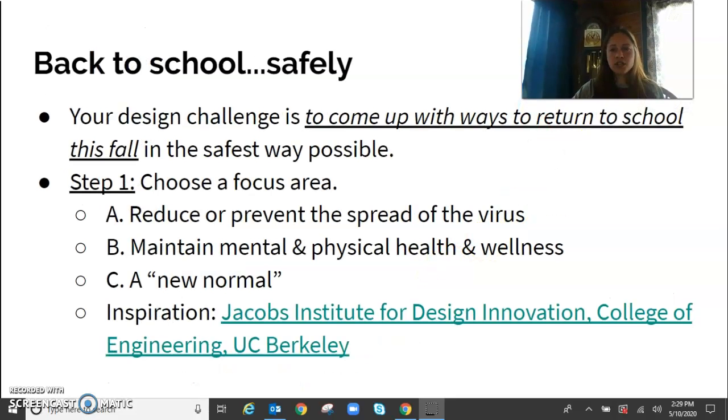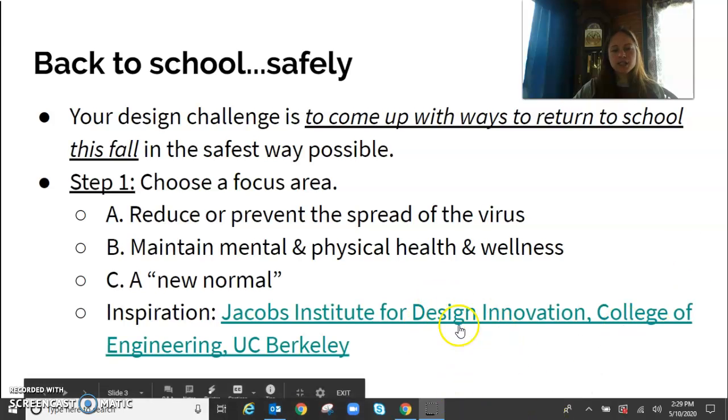Okay, so your challenge is to come up with ways to return to school this fall in the safest way possible. So to do that, step one, I want you to choose one of these three focus areas: preventing the spread of the virus within the school, maintaining mental and physical health and wellness, and then a new normal. I'm gonna expand on these on the next couple slides here. The inspiration for this idea came from here, and if you look at the slides, this is a live link. Okay, so at the University of California at Berkeley, they actually did this for their college students.